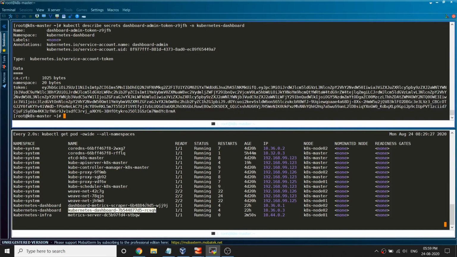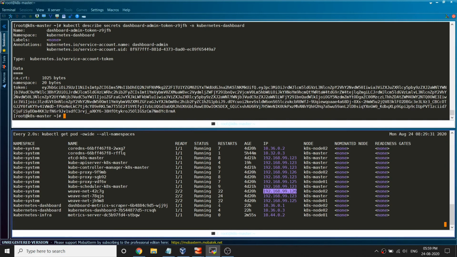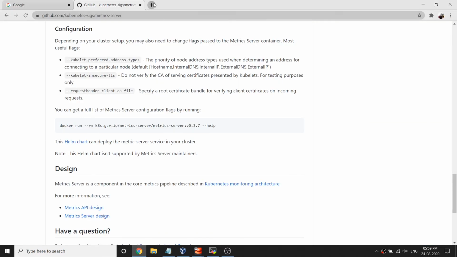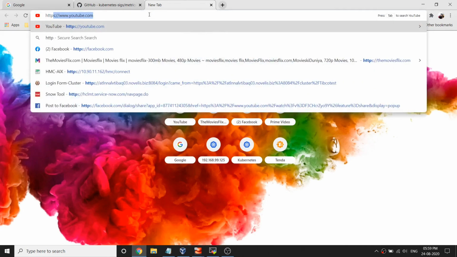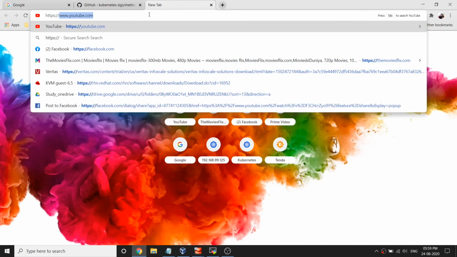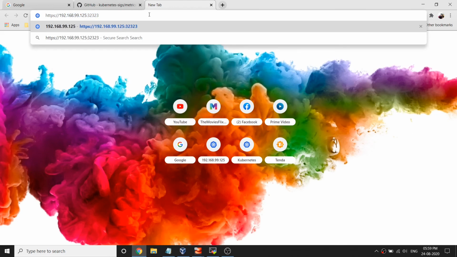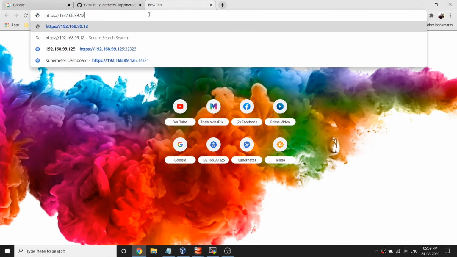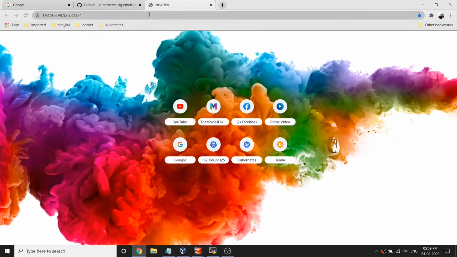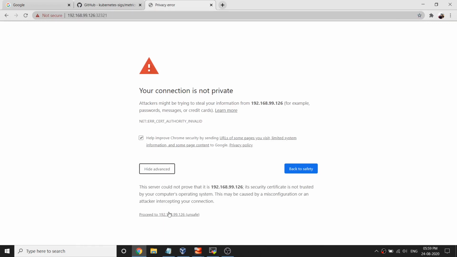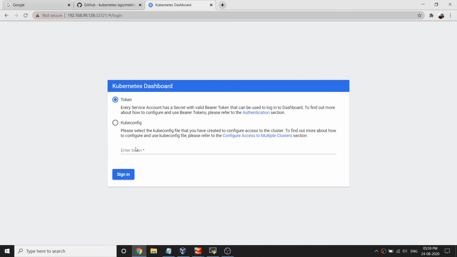Let's go ahead and see in which node my dashboard is running. This node. Let's go ahead and do an https 192.26 and log in. Sorry, I did not copy the token yet. Let me copy the token.